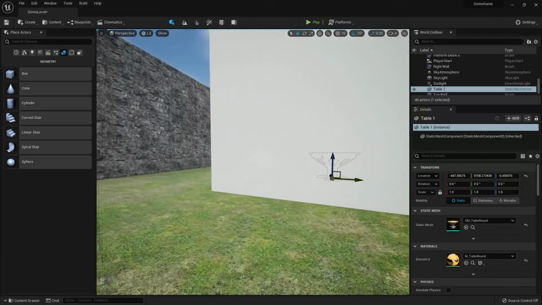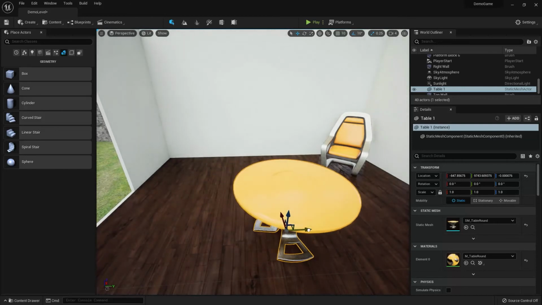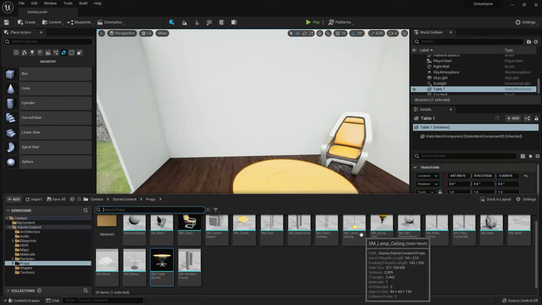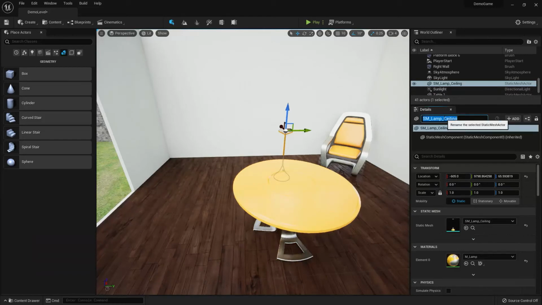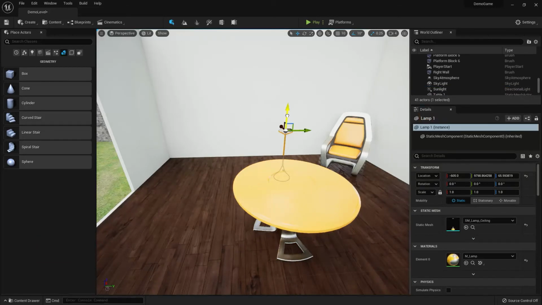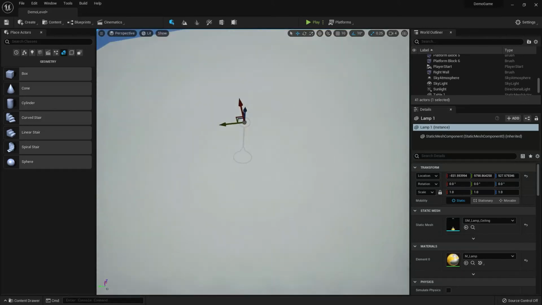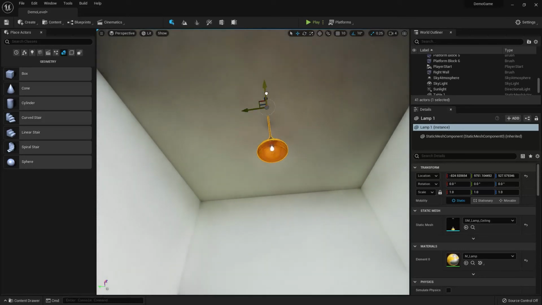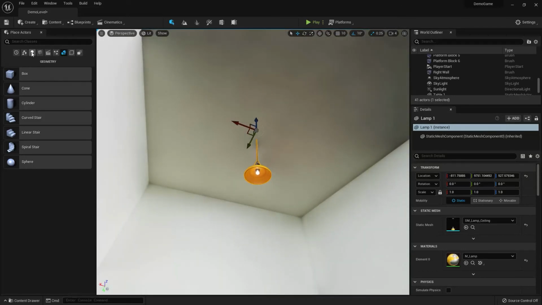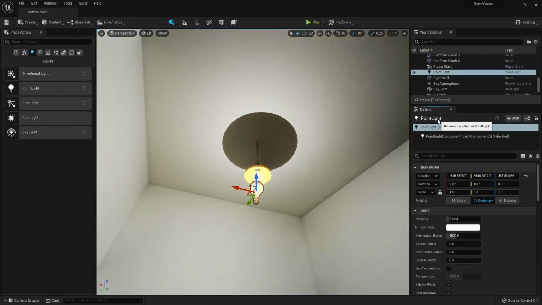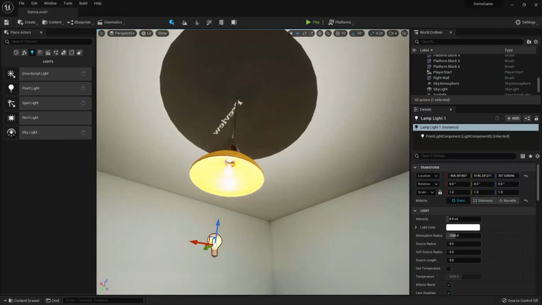Now, drag an SM Lamp Ceiling Mesh into the level and rename it Lamp 1. Attach it to the middle of the ceiling. Now, go to the Lights category of the Place Actors panel, drag a point light into the level, and rename it Lamp Light 1. Change its mobility to static, and position it in the same place as the bulb of the lamp mesh.